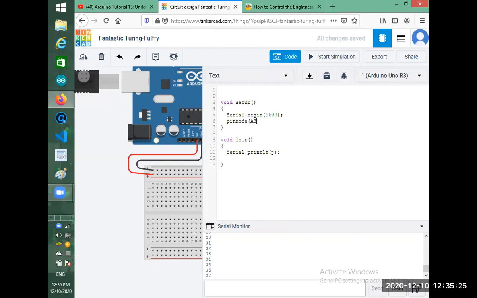A3. You can see in the Arduino it is A3 in capital letter. You have to write this first. So we say A3, which is a pin. Now what do you want to do with that pin? We want to use it as input, so we write INPUT.